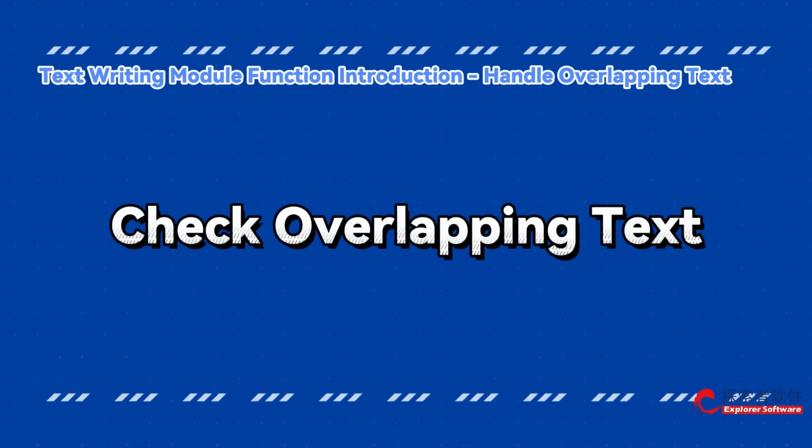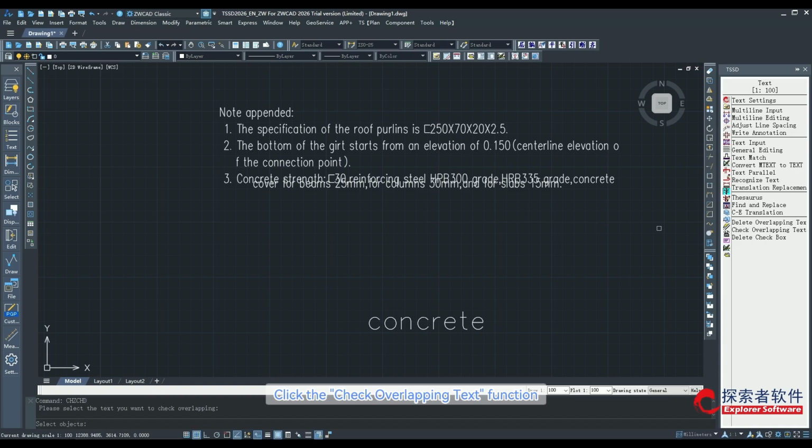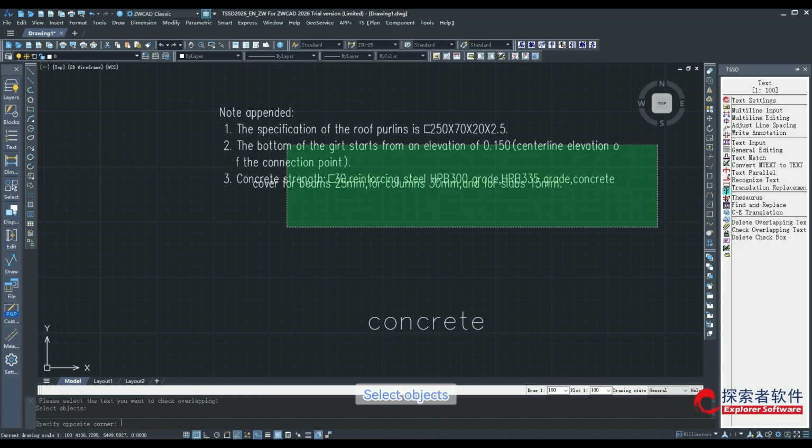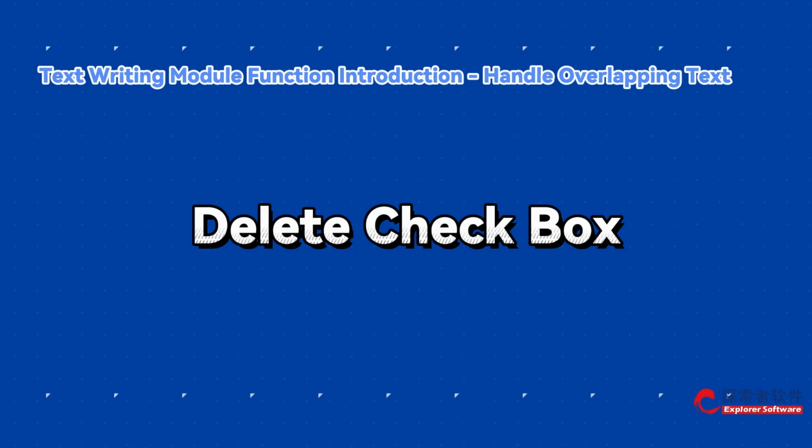Check overlapping text. This command is used to find overlapping text and mark the locations with red arrows. Click the Check Overlapping Text function. Select Objects. Overlapping text is automatically marked with red arrows. The command line reports that a total of n text overlaps were found. Overlapping text check completed.